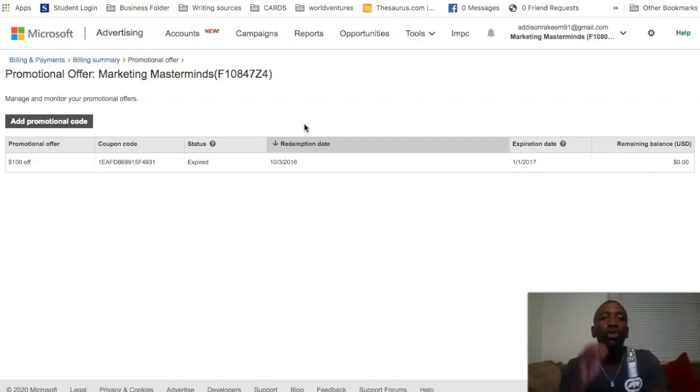So those are the ways that you can actually get Bing ad coupons. And when you really look at it, it's really a free coupon, because even though you're going through the process of spending $25, they're giving you $100. So really and truthfully, it's a free Bing ads coupon.